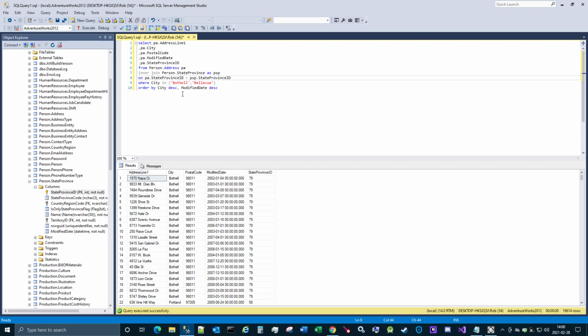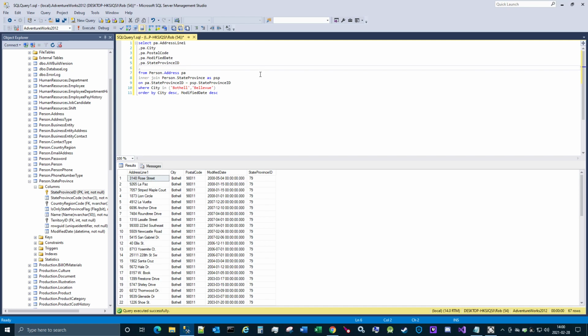So now that we've completed that inner join statement, all our errors go away, the little red squiggly lines. Right now this is still only going to bring columns from the PA alias table, which is person address. But when we run this, it shouldn't give you any errors. So now we can start pulling values back from the PSP table. So from here, let's go PSP dot and see what values we have available.